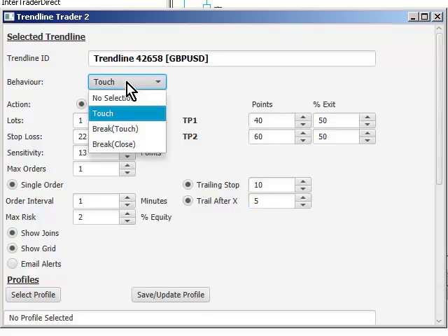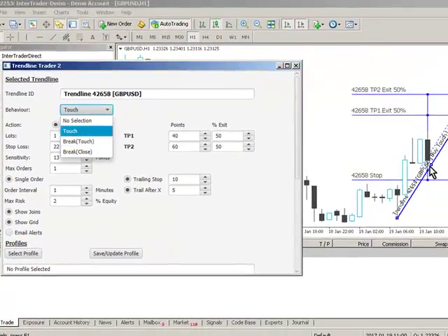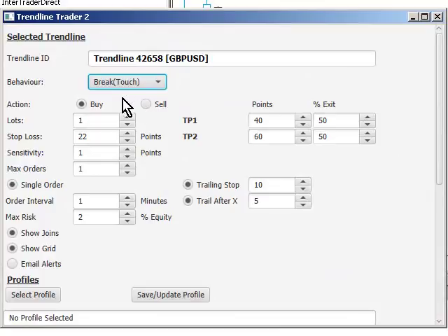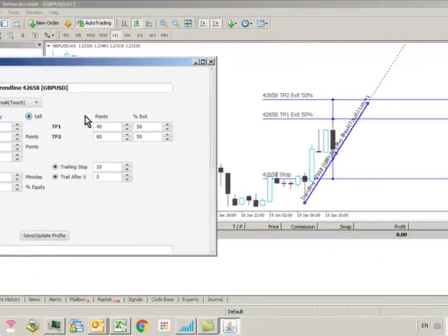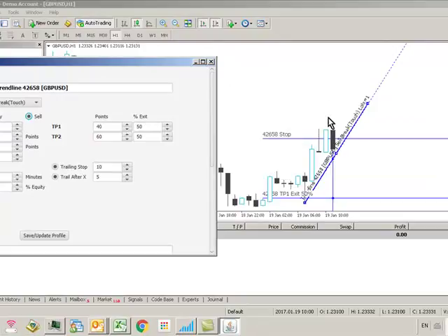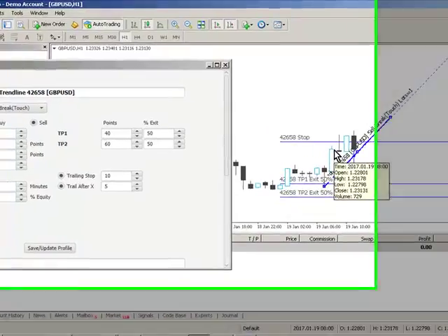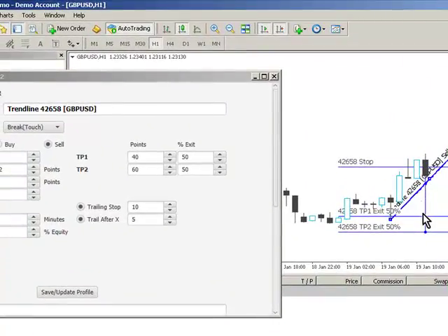You have a wider range of behavior controls in Trendline Trader 2. So if you want to trade breaks, you can do. An example of a break-based trade will be where, for example, you may want to trade a sell break touch situation. So we're looking for where price action breaks below this trend line. I've just reversed the action to sell. Now we've got a stop 22 pips above, two take profit levels 40 and 60 pips below that trend line. So that's an example of a break touch based trade. And so that's pretty much it.